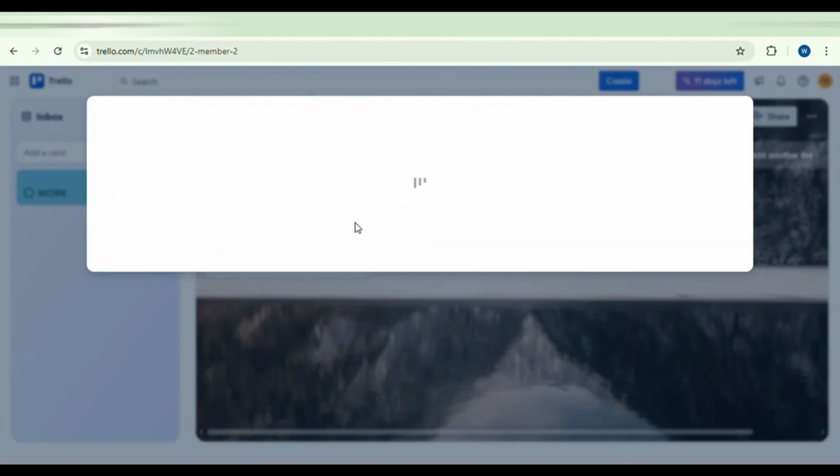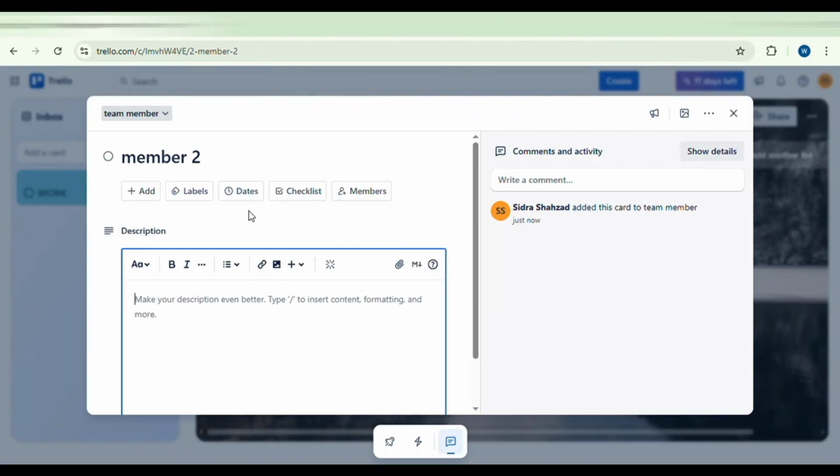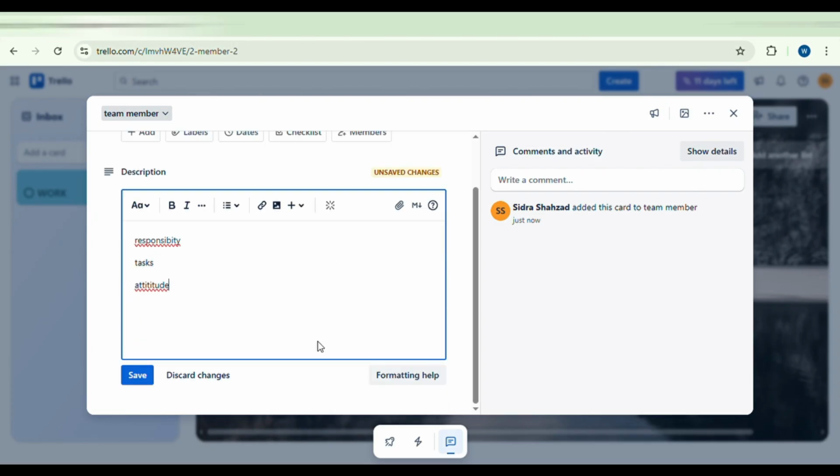Once added, click on any card to open the details. Inside, use the description box to note the member's responsibilities, tasks, and role in the project. You can also use it to give feedback on their performance, attitude, and contributions.